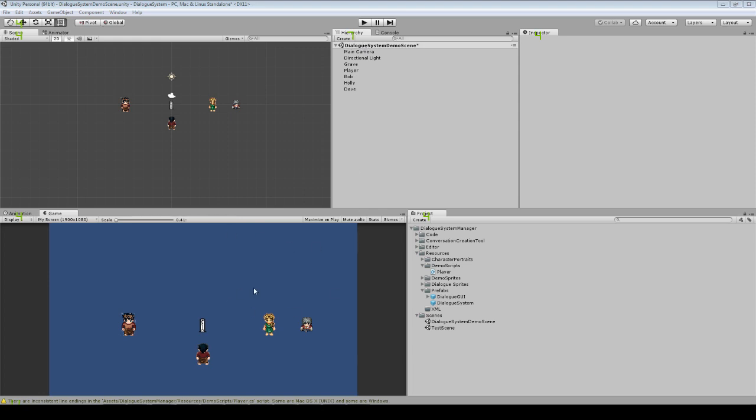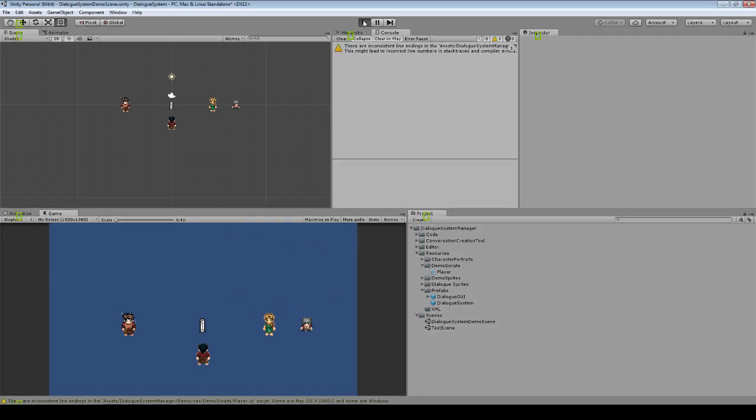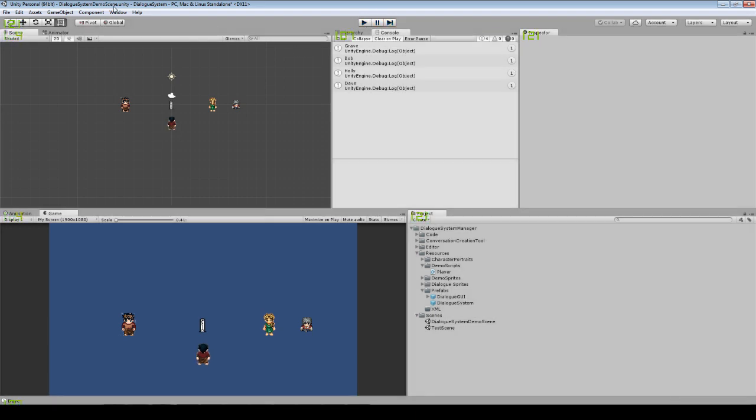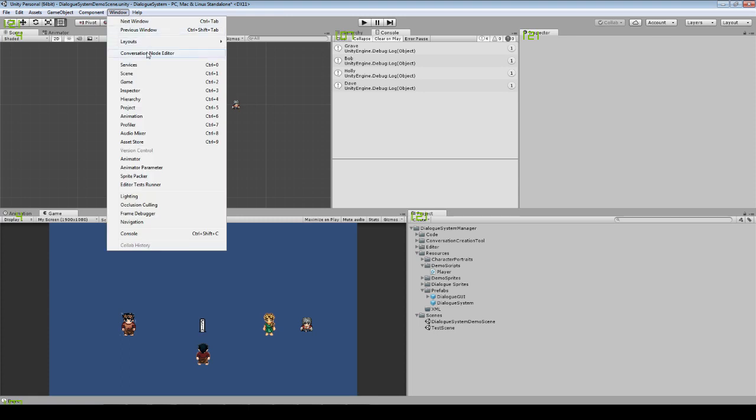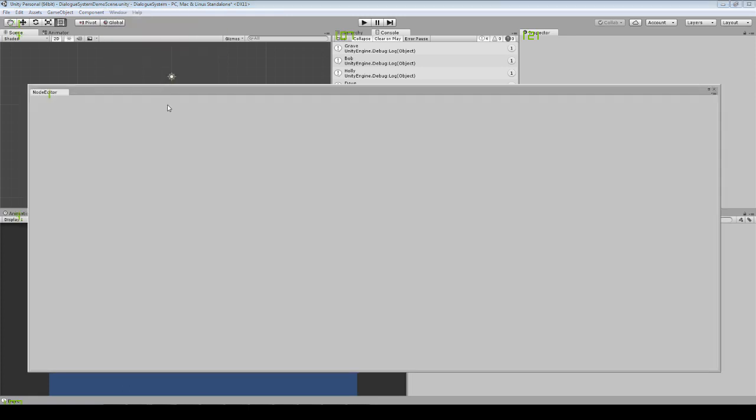So this is our demo scene laid out. I'm going to go ahead and run it just to show you what it does. Right now you can walk up to each individual target and interact with it, that NPC or that object, and they'll just give the player their name, and then we're debug logging it out to the screen. So now that we know that, we'll go over this conversation node editor where we'll create our conversations.